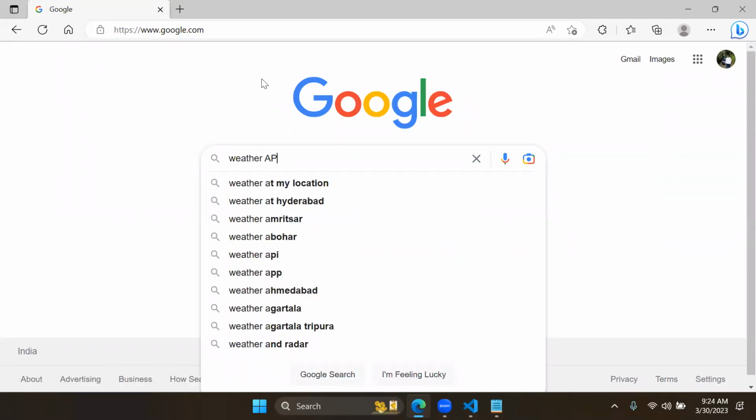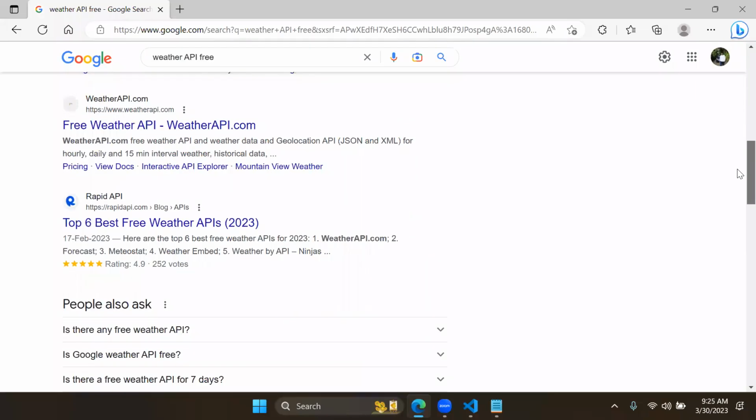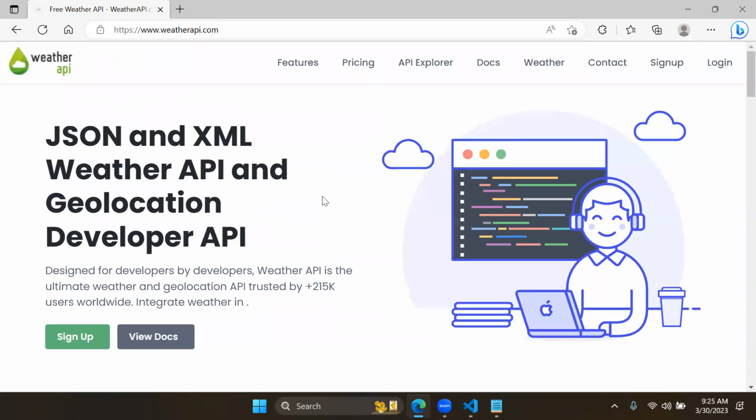API. Weather API, some free. You can see these are weather APIs. So many will be there. You can try any. Some are paid, some are free. You can see these are some weather API related sites. When you open this, you can see that this is the weather API: JSON and XML weather API.